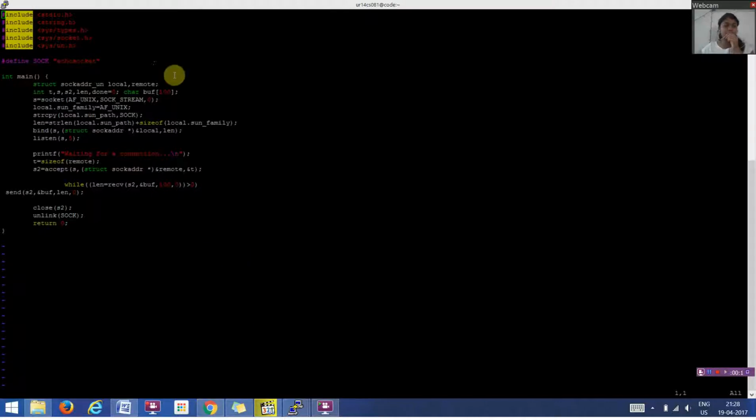My 10th exercise is inter-process communication using socket programming. So this is the server side code which I have here. I'll explain what this code does.